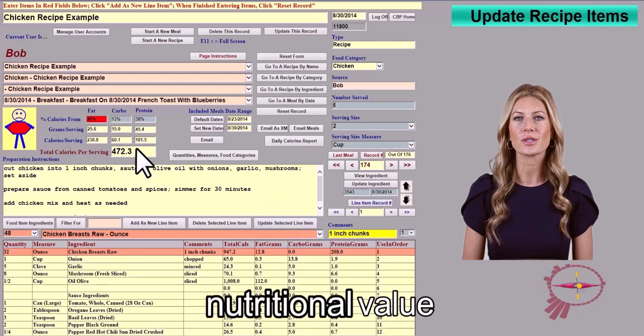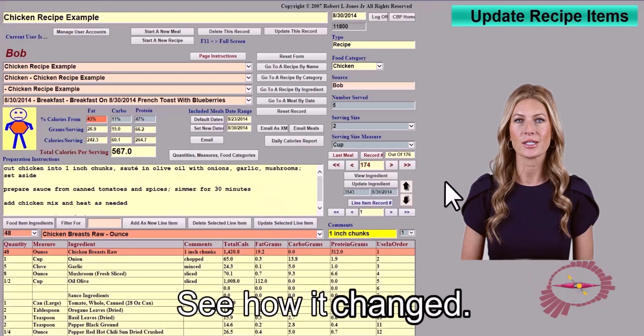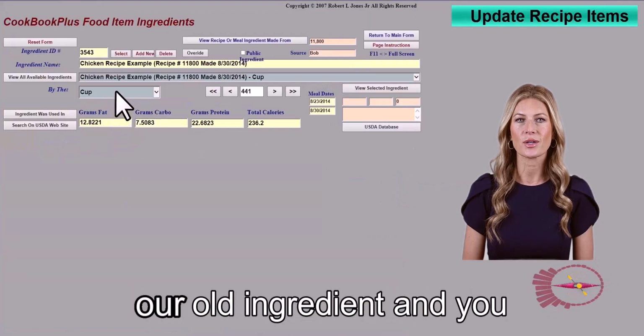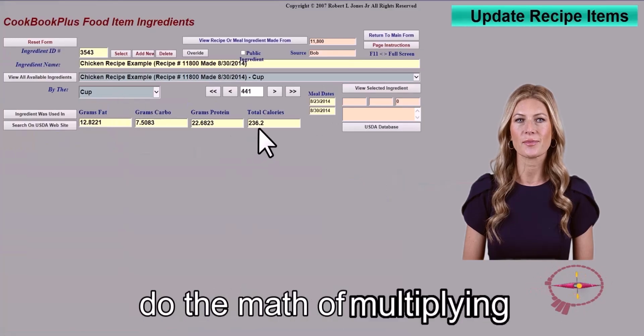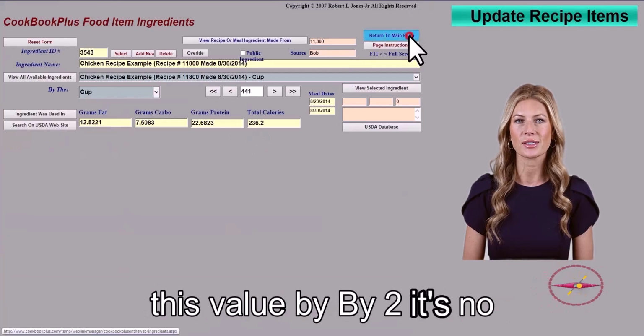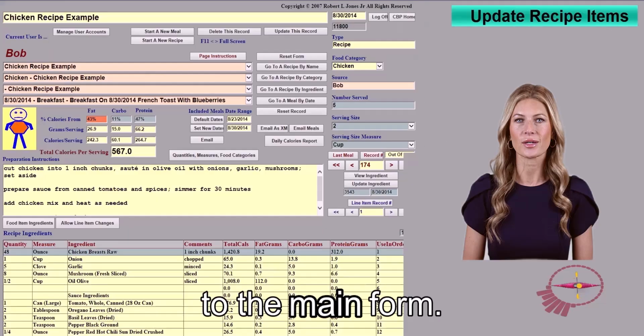Keep an eye on the nutritional value information. See how it changed. If we navigate and just view our old ingredient, and you do the math of multiplying this value by 2, it's no longer correct. We'll go back to the main form.